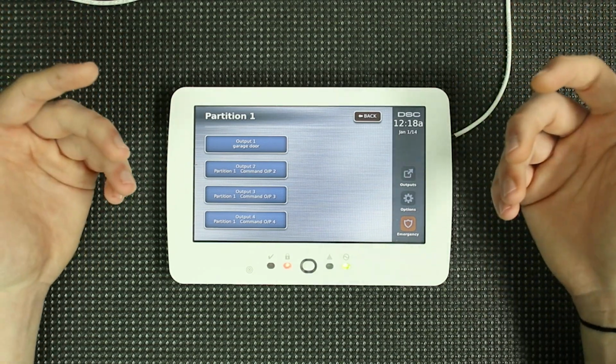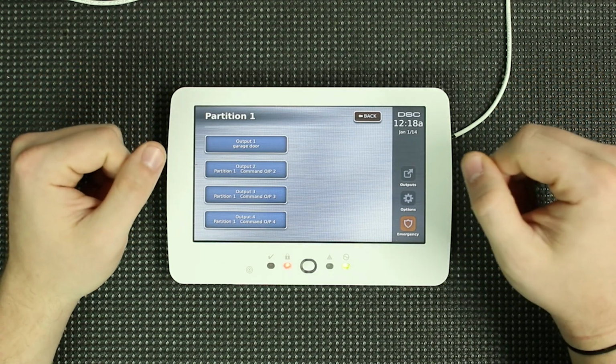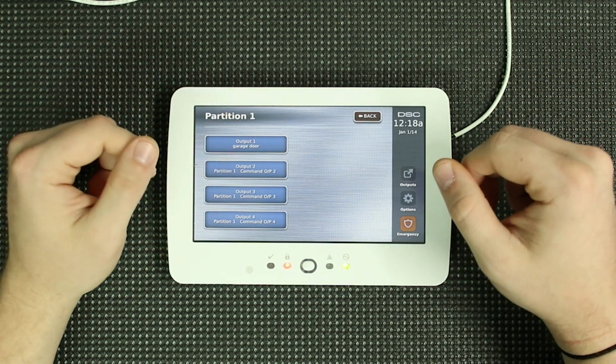Command output 2 is generally used for 2-wire smoke detectors if you have them on your system, so you could rename that smoke detectors.